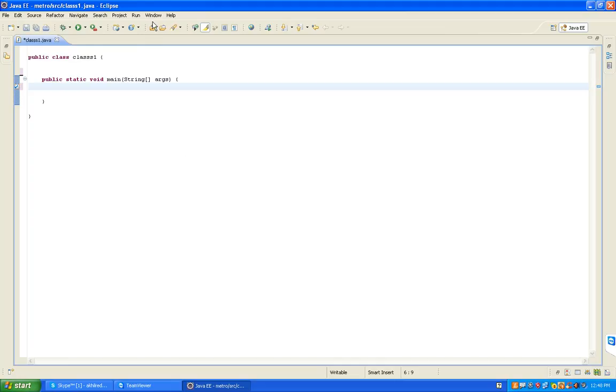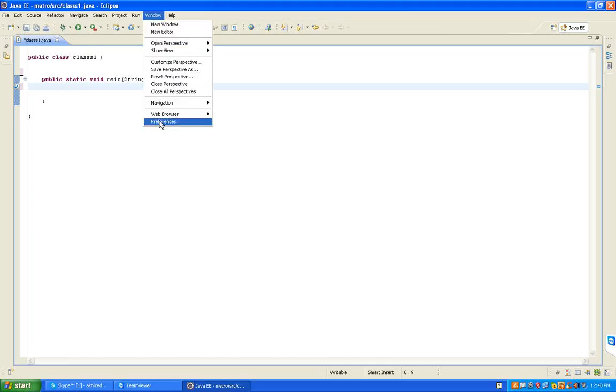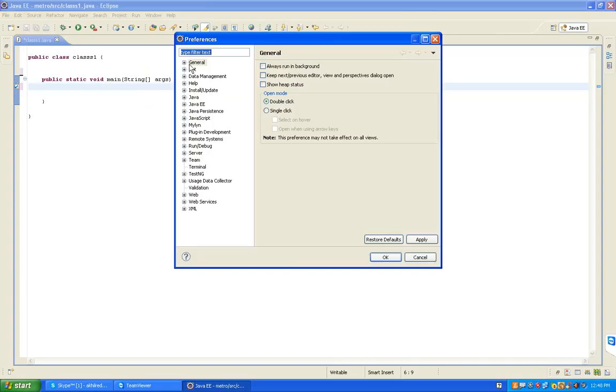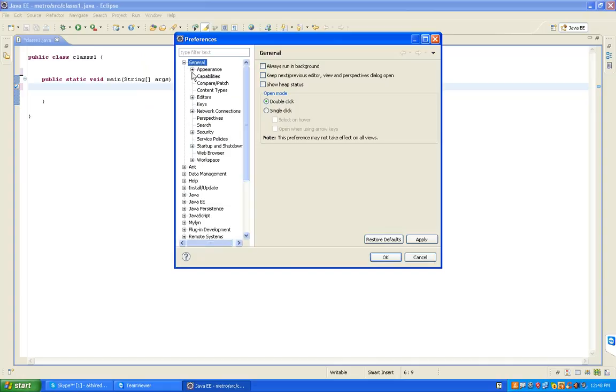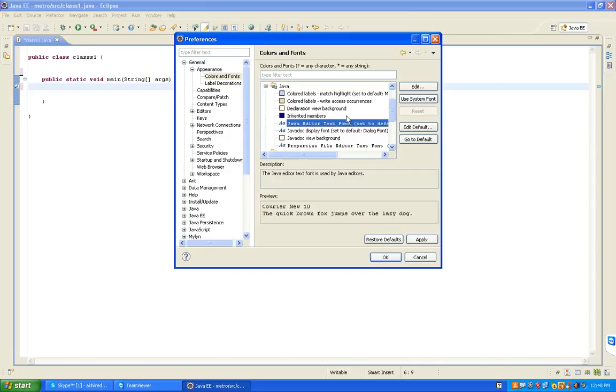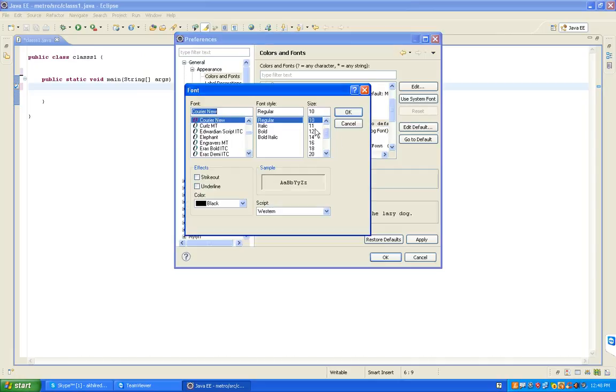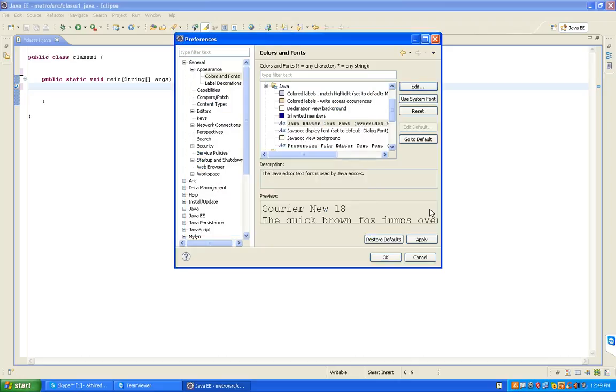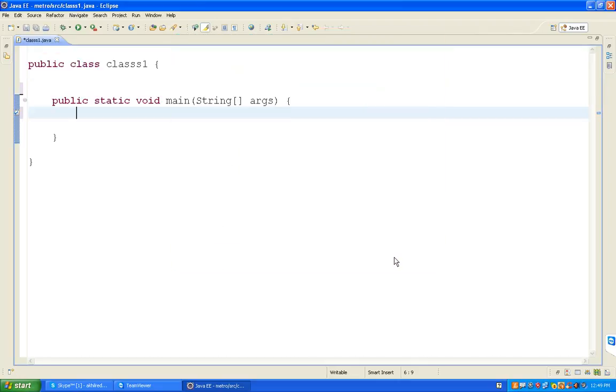How we can do it, just observe. Go to Window, Preferences, General, Appearance, Colors and Fonts. Go to Java, Java Editor Text Font, Edit. The actual size is 10. I'm keeping 18. Click on OK, Apply, OK.